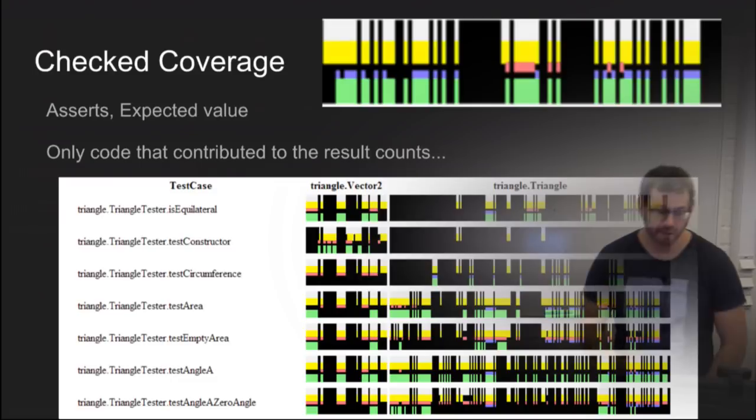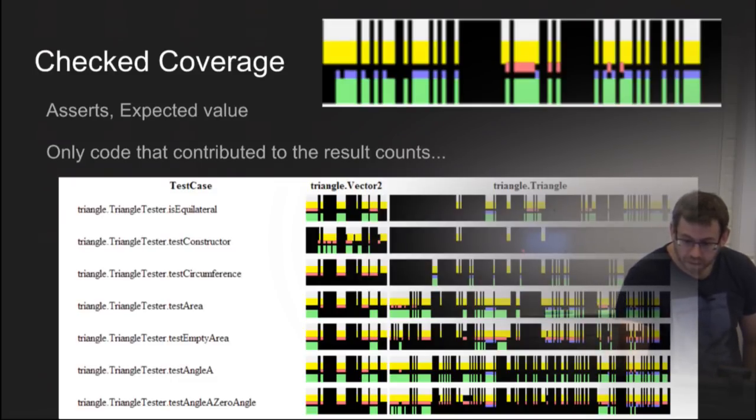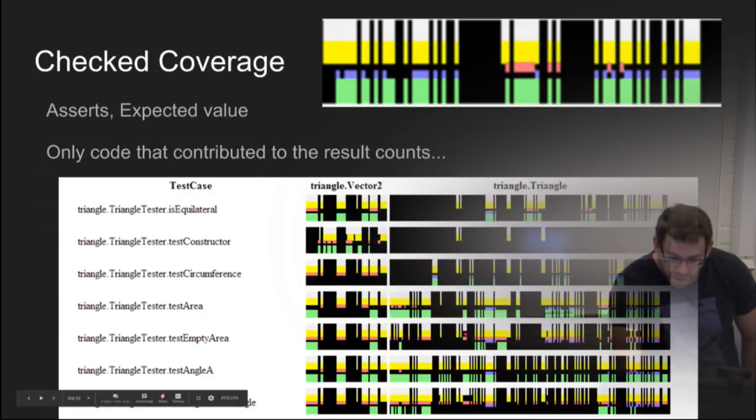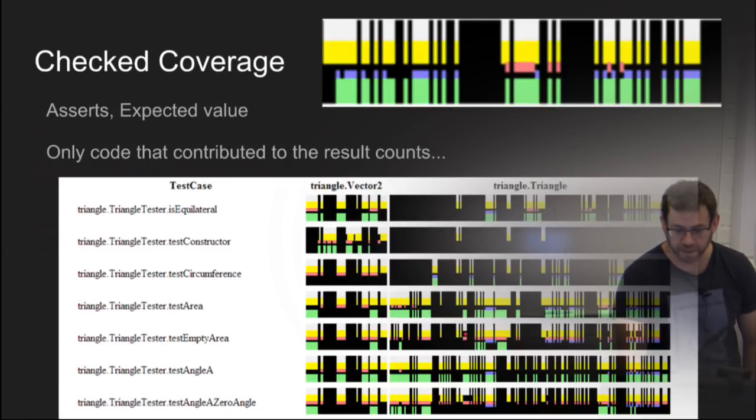There are some cases, and I'm going to see if I can find it. The first one I find is over here: we have statement coverage, but we don't have checked coverage. And over here we have the same. And over here we have a position also where there is no checked coverage and stuff like that.